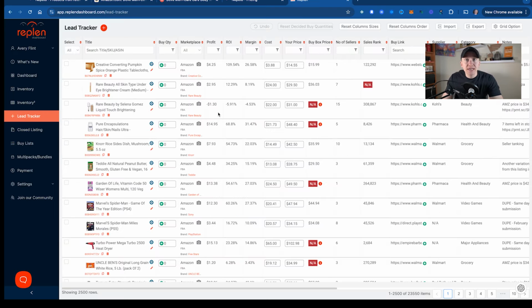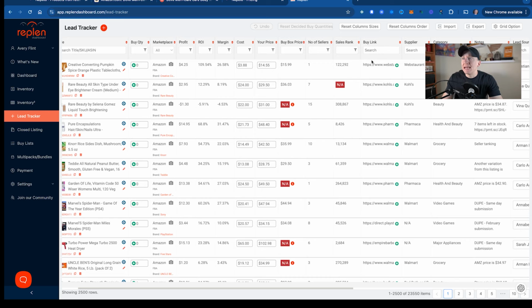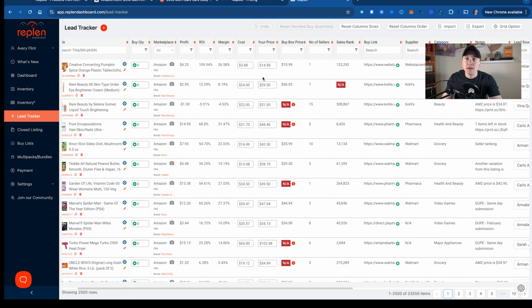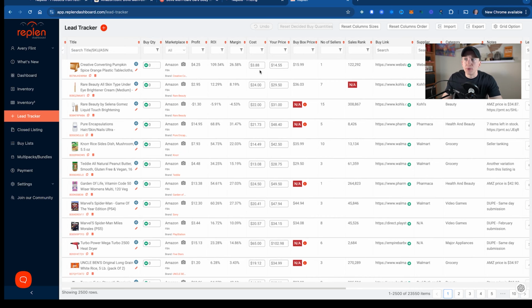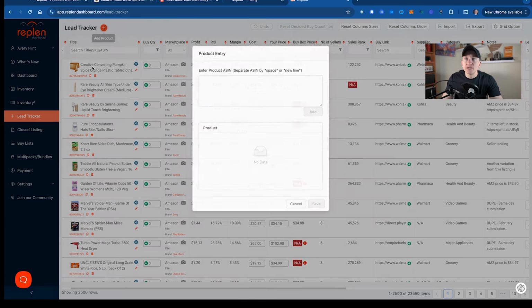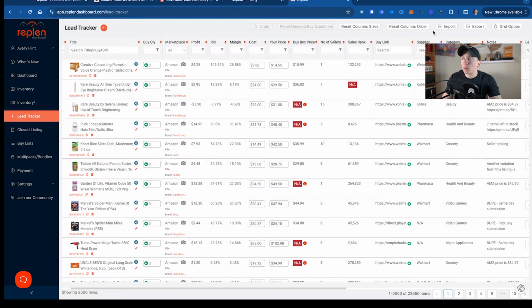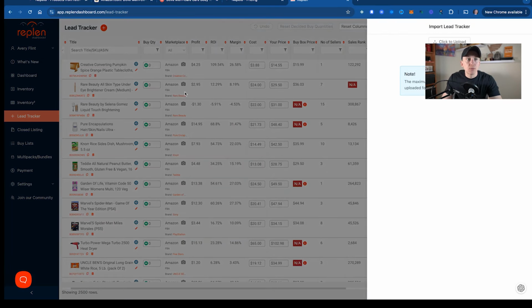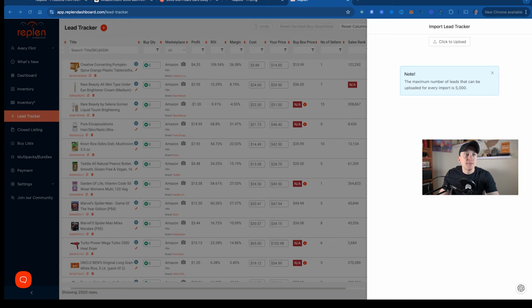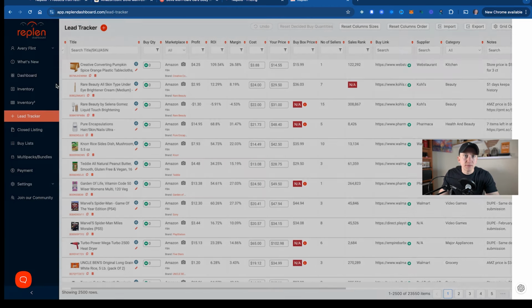Okay, as you can see here, I just pulled up Replin Dashboard because I wanted to show you how this lead tracker works. Essentially, once you put in an ASIN and a buy link for that particular store, it will track the profitability of this ASIN based on the cost that you uploaded at the time. I can import individually, or I can import up to 5,000 leads at one time, which is very helpful if you've got lead lists or old Excel forms, Google Sheets, etc.